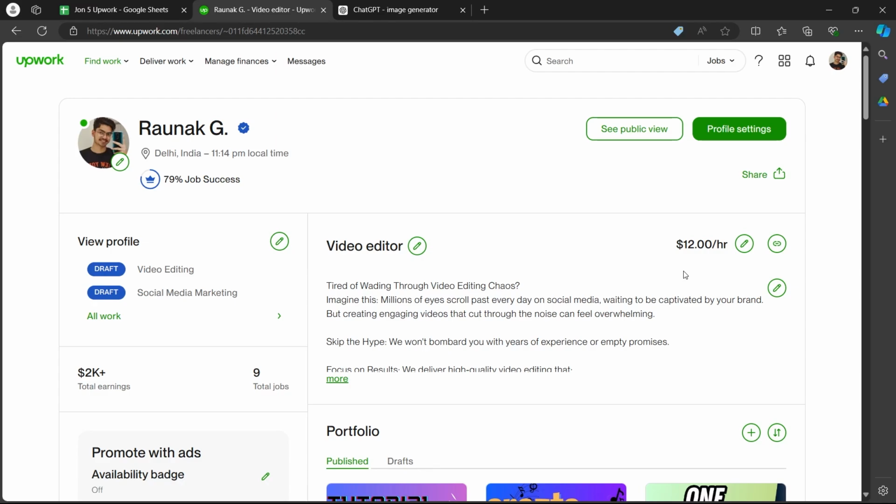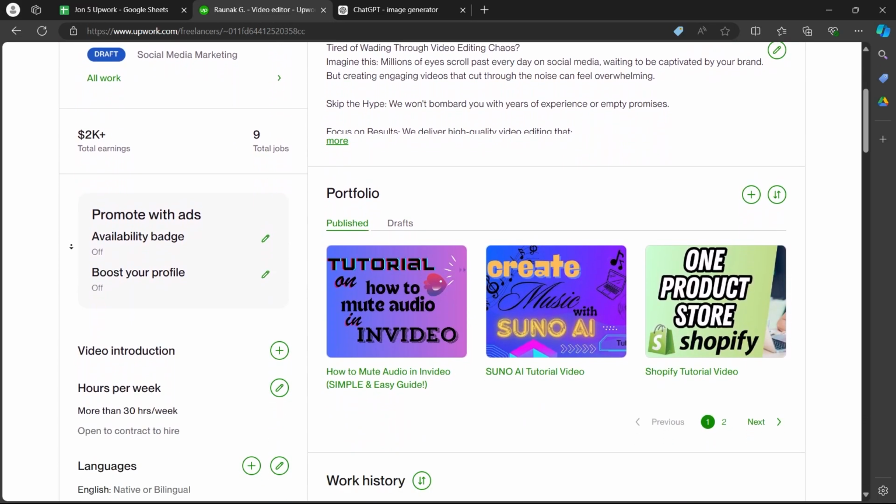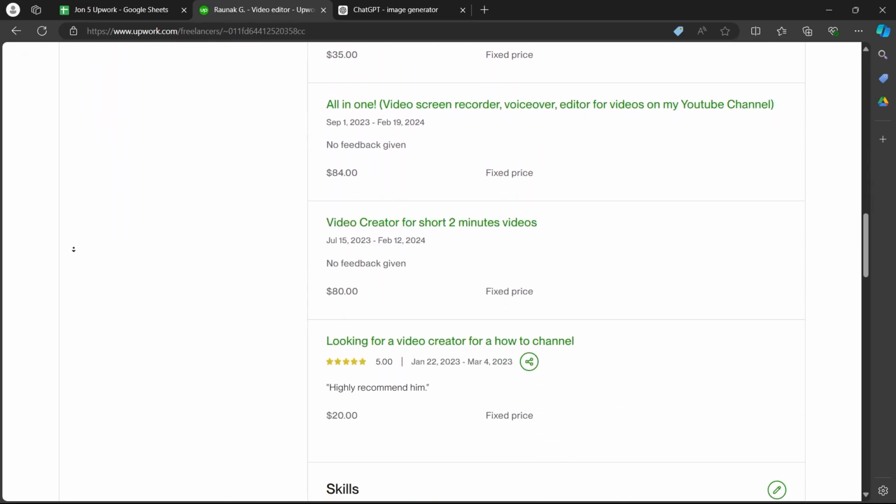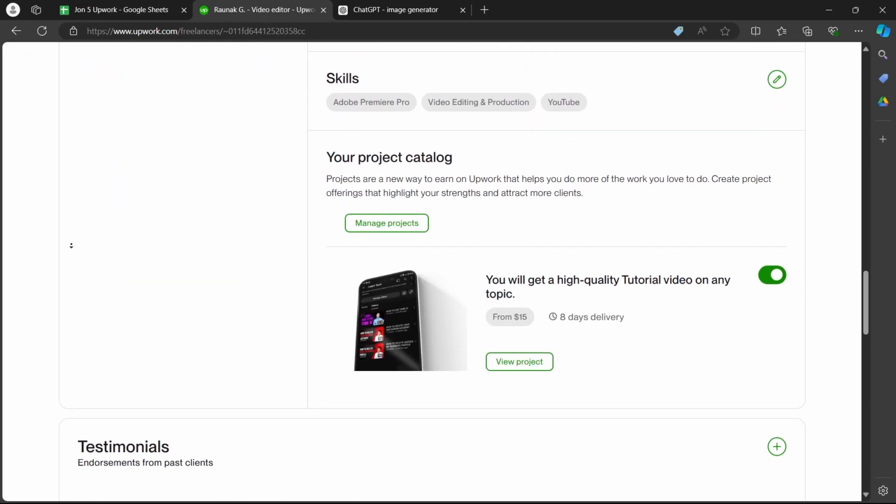For your work experience, list previous jobs that highlight your ability to deliver results, and if you're new to freelancing, you can include relevant academic projects or volunteer work. And don't forget to add any certifications that can help boost your credibility.